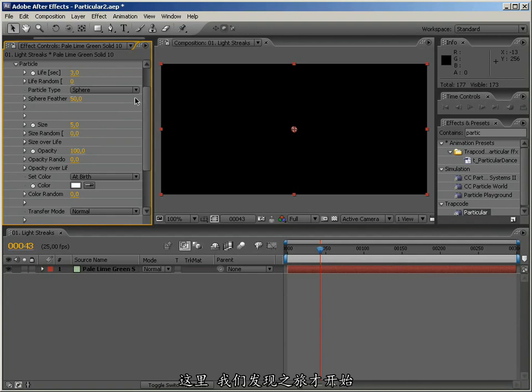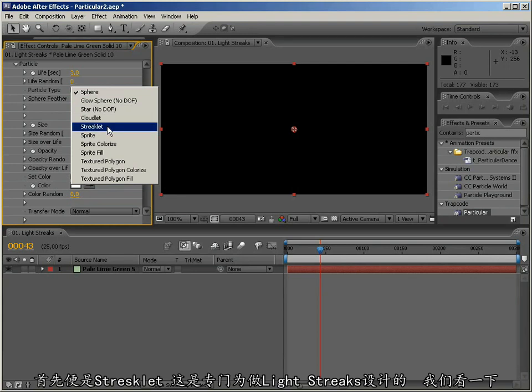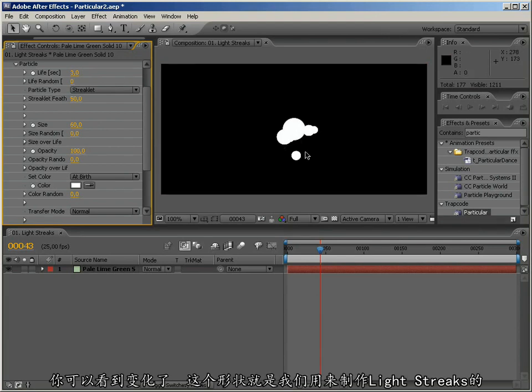And here's when the fun starts. We've got a few new particle types, and the first one is called streaklet, and this one is specifically designed for doing light streaks. So let's just take a look at that. We can't really see anything yet, but if I'm gonna hide it and just blow the particle up in size, you're gonna see how it looks. And this is basically the shape that we're gonna use for our light streaks.